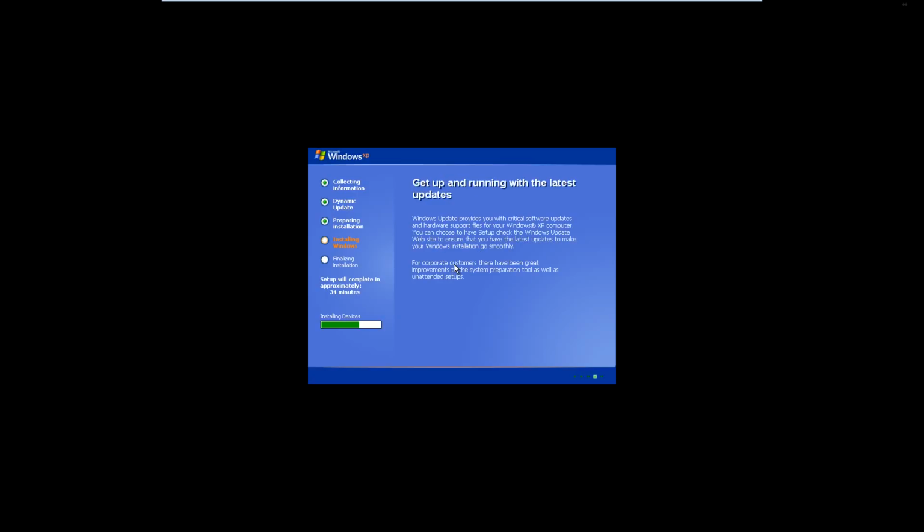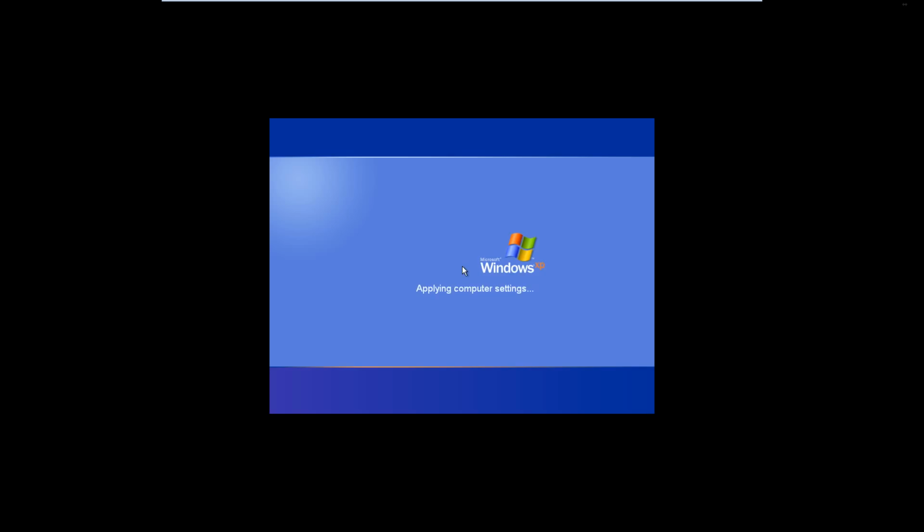So yeah, pretty much just let it do its thing. So it's going to keep going with the setup here. Just let it do its thing, and I will be back with you guys once we hit our next restart point, or if anything else happens during this portion. So here it's going to reboot once more, and it's going to come up to this screen here saying applying computer settings. And then after that's done, it should log you in and then start to install VMware Tools, but we'll see what it does here.